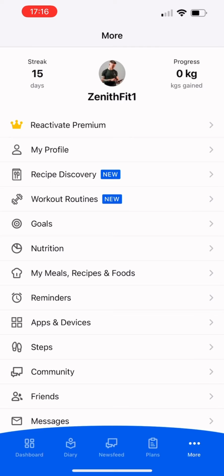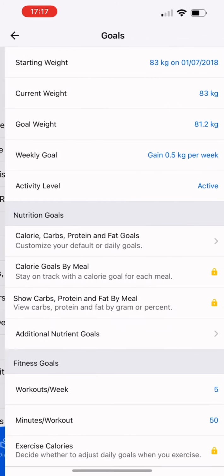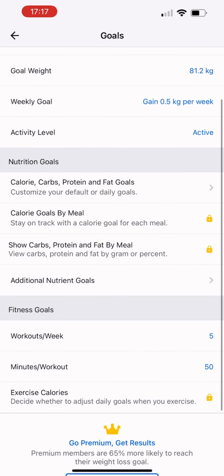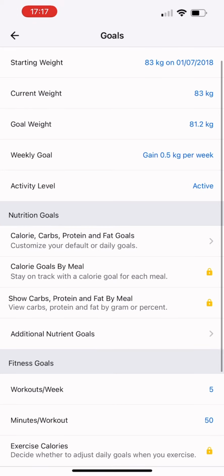Now, we're going to head down this screen and we're going to click on Goals. So it's about 4 columns down and you'll press Goals. When we click on this, it's going to allow you to adjust your weight and all these kind of things. It's going to allow you to adjust your fitness goals if you want to, but we're not going to pay attention to these. We're just going to focus on nutrition goals and calorie, carbs, proteins, and fat goals. Okay, so you're going to click onto that.